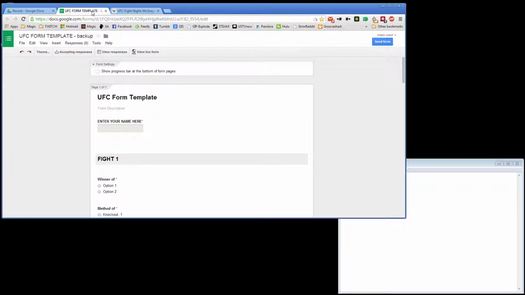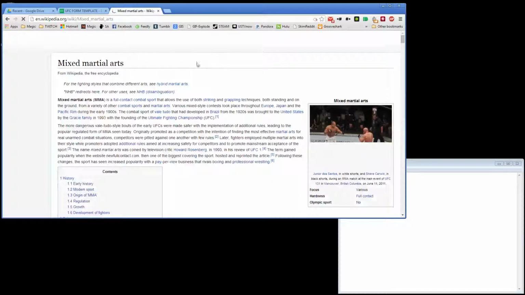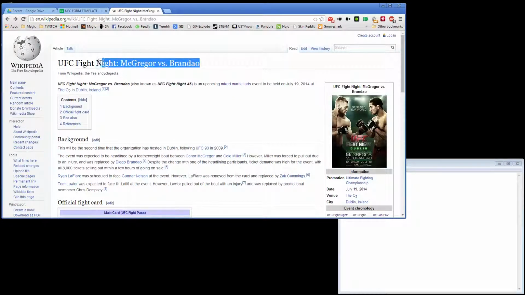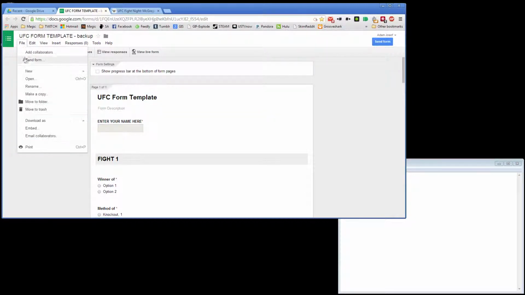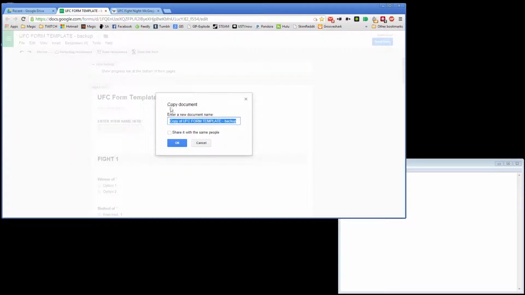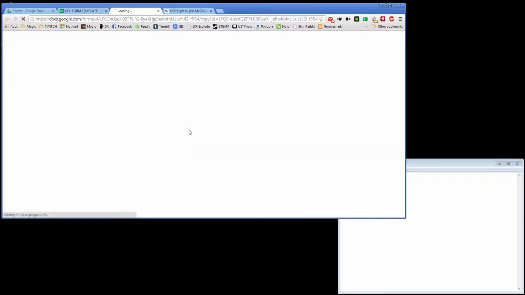I'm going to show you guys how to make the form for the Goonweight Grand Prix. So I have a template file that I have multiple backups of because I inevitably screw them up. It's in Google Drive. And I have the Wikipedia page for the fight card that we're going to do. So first thing I do, copy over the name, and then make a copy of my template so that I don't screw up one of the 3 or 4 originals.